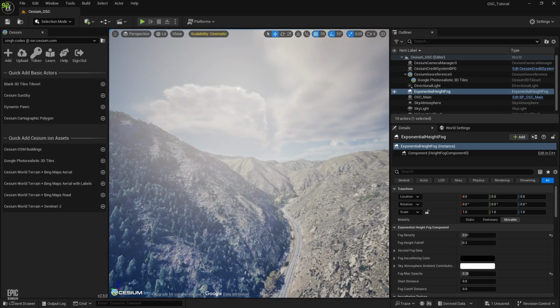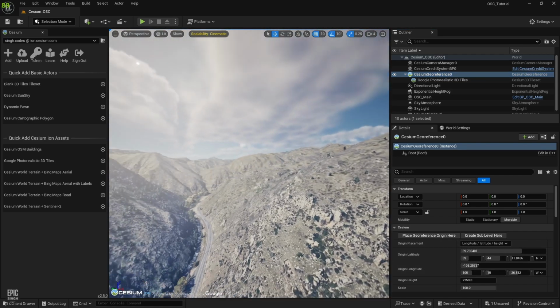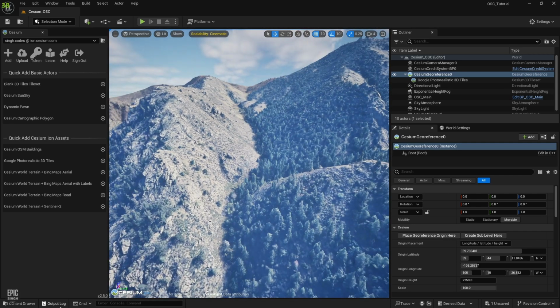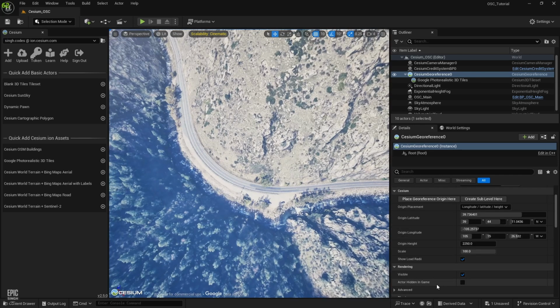Okay, now that we have the photorealistic 3D tiles in here, if you go over to the geo reference, you will see that it is automatically getting the origin latitude and origin longitude and setting it somewhere in these mountains over here. So if you go on Google Maps and put in this latitude and this longitude, you will actually get the same location right over here.